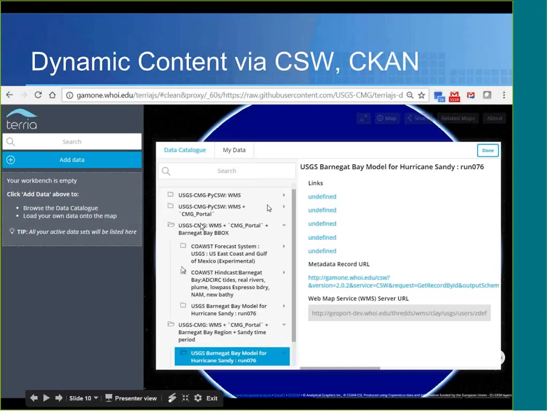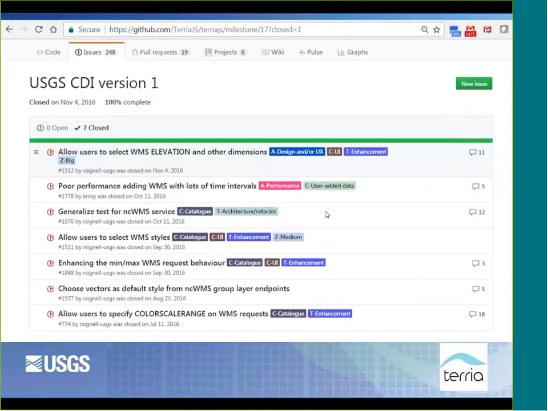In this case, it's our own that we're running in our group here to manage our own model output. And here we've narrowed it down to see where this web search returns one data set that we can then load up, and that was the one we were just looking at before for Barnegat Bay.